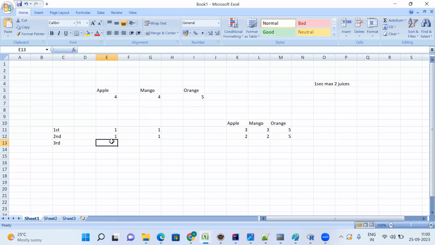It will not impact, because we have 4 apple and 4 mango, and at a time we can operate only 2 machines. Yes. Then we have to operate 4 times for these 2, apple and mango, then separately 5 times for orange. Sir, give me the minimum time.